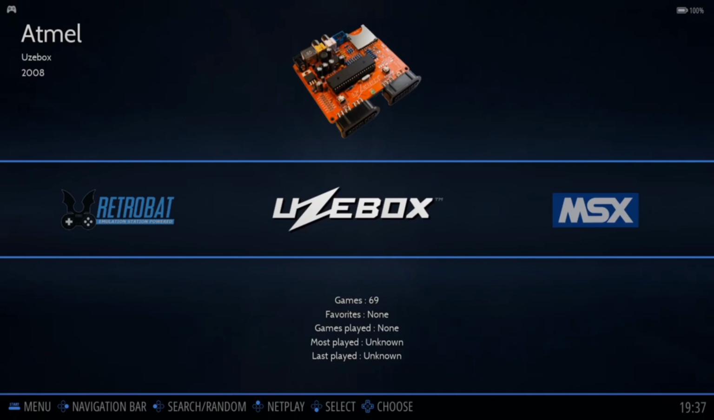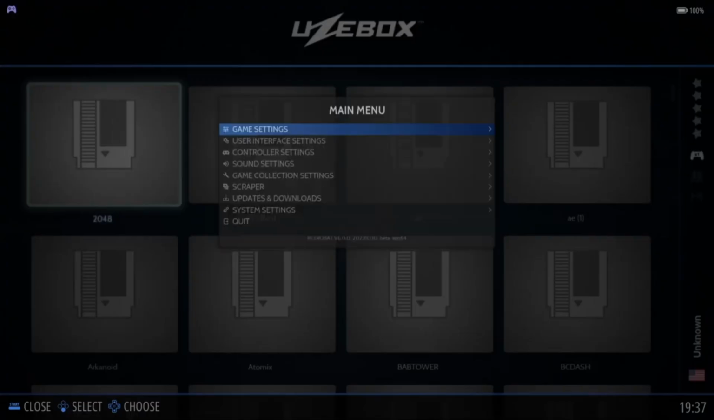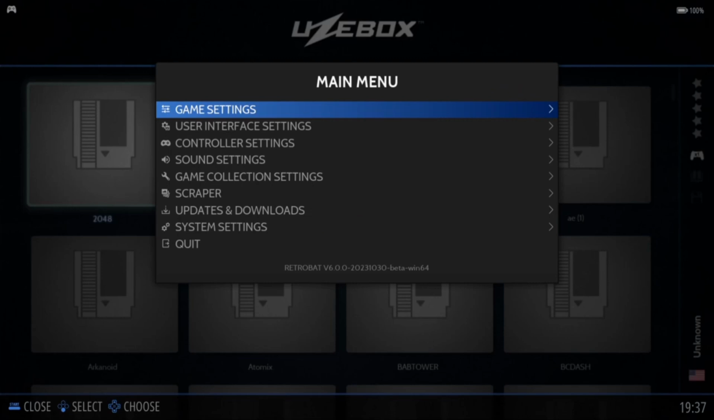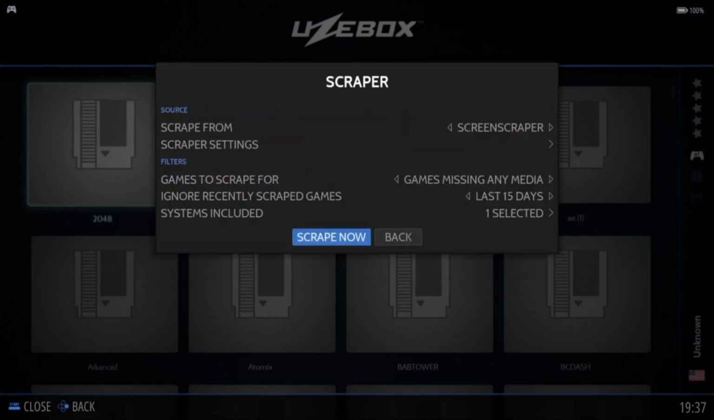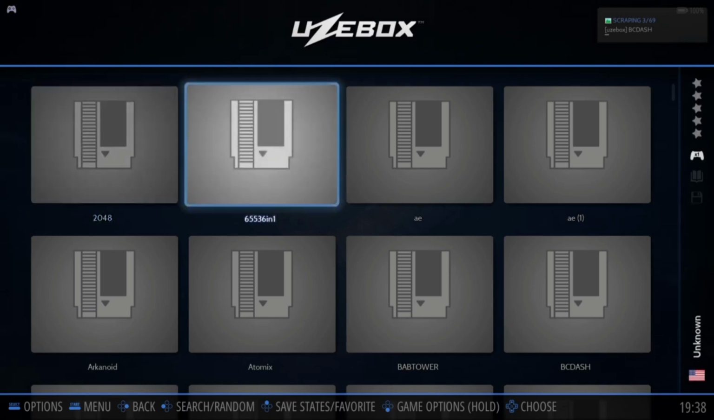Okay dokey. Now, if you've done this correctly, we got a little picture of the UzeBox itself, and we got the UzeBox logo up here. Let's just quickly see if we can scrape some artwork. So press start, main menu, scraper, and scrape now. It's quite unlikely a lot of these are going to scrape, but we're going to see. Sometimes you get lucky with these really obscure games.